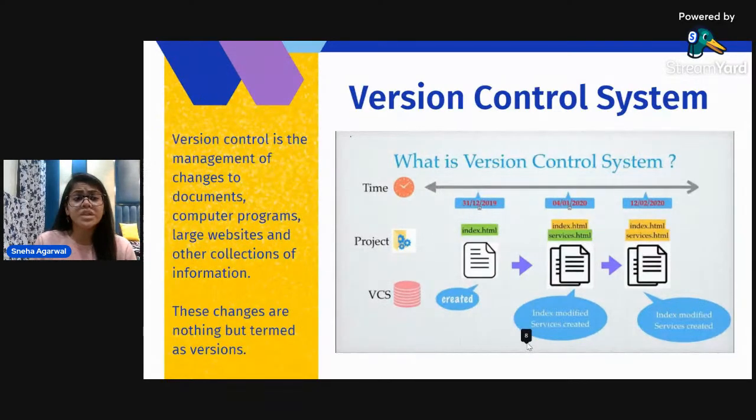A version control system is nothing but the management of changes to documents, computer programs, large websites, and other collections of information. Every version is basically the changes that we have made. Here in the diagram itself, you can see the project is having some file sections, like there is an index.html file, followed by some services file. Every time there are further modifications being made, right? For doing that, we need a version control system which will automatically modify the file and will keep track of every modified version.